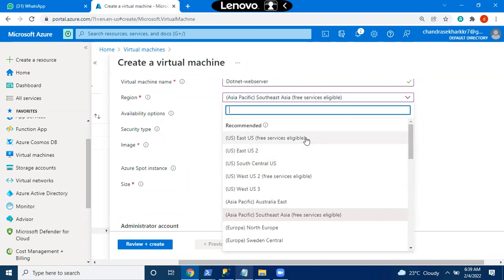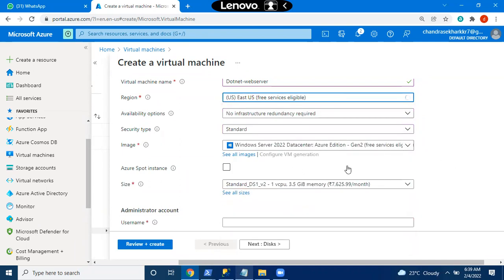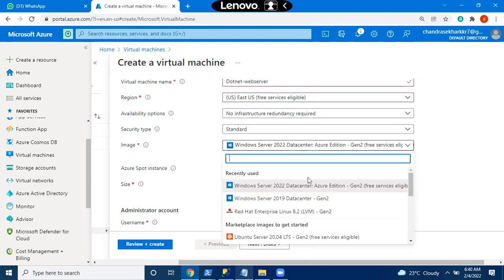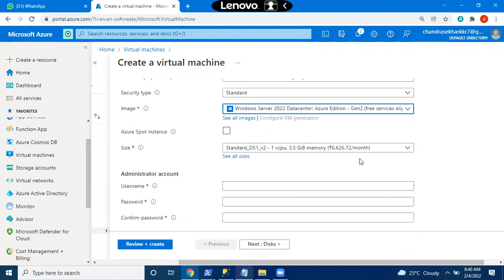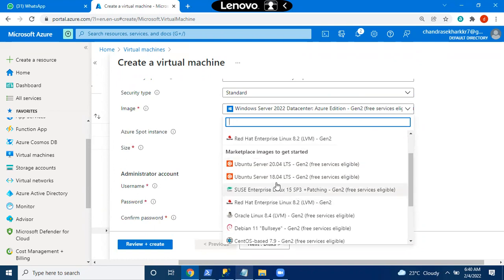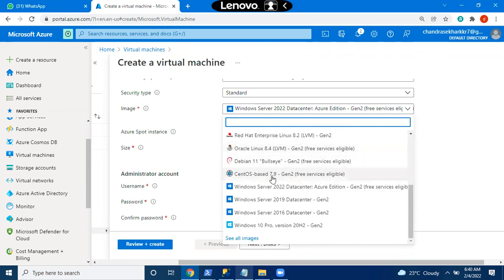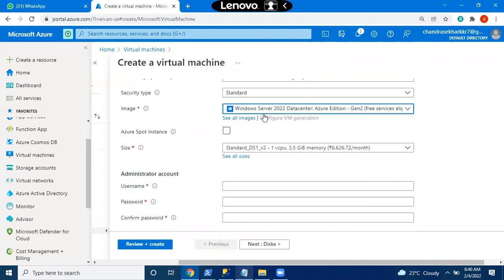Got it? I am going for East US 2. Okay, so here, images. We have different types of images: Ubuntu, SUSE, Red Hat, Oracle Linux, Debian, the latest version of Ubuntu, and CentOS. Now I am using Windows Server 2022. This is the latest version, newer than Windows 10.